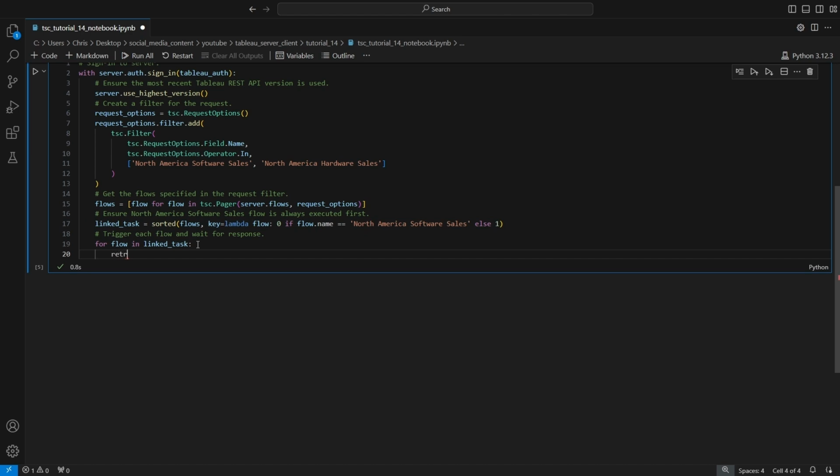We're going to say retry is equal to true. So why am I doing retry equals true? You're going to see here in a moment that I'm going to use a while loop to ensure that we continuously attempt to execute the North America software sales flow until it completes successfully. And as soon as it does complete successfully, we're going to move on to the next flow, right? So let's do while retry, and what I'll do is I'll just type a little note out here so that's evident.